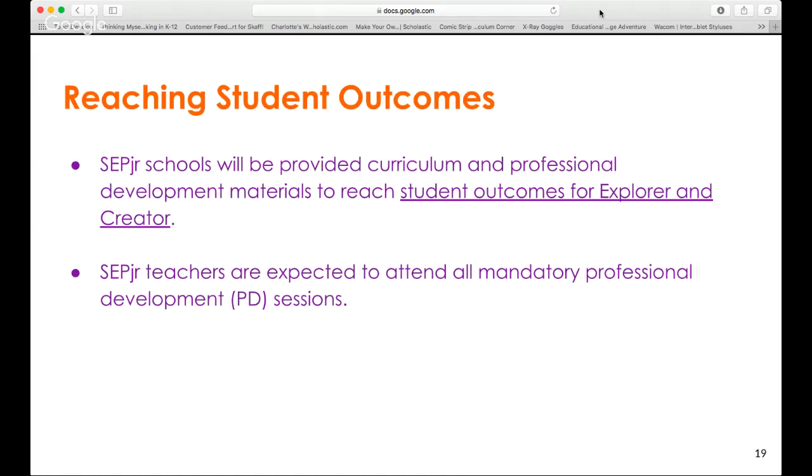If you look in the application overview, it provides you the tentative dates for all of our PDs: the June PD, the summer PDs, and the Saturdays, which is one Saturday a month. We're looking this year to expect all cohort 3 teachers to attend 5 of the PDs, and then 4 of them will be more grade specific or content specific.